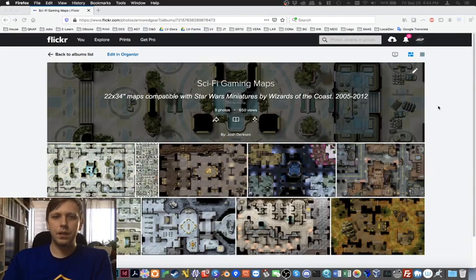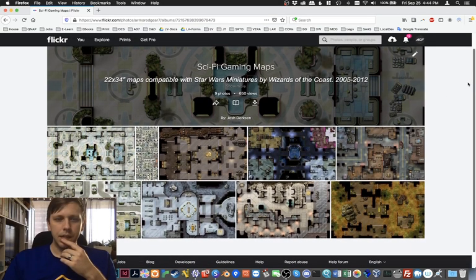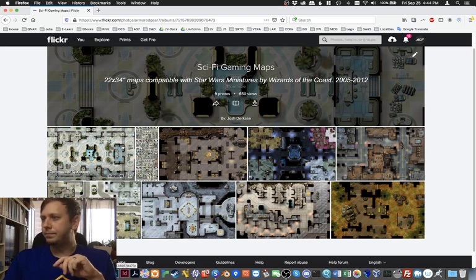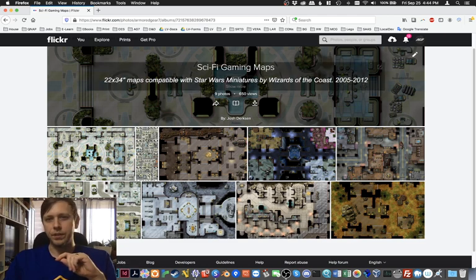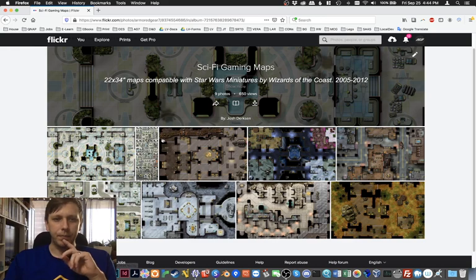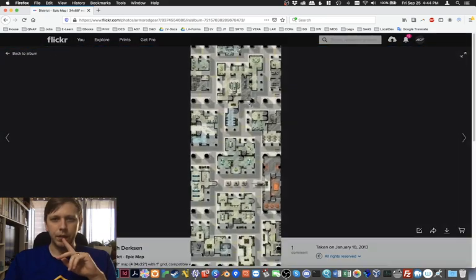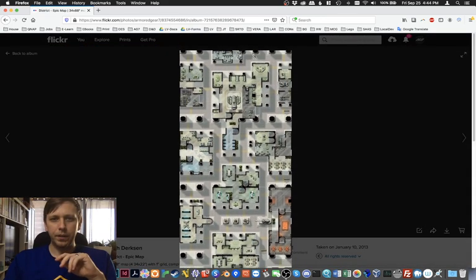I'm going to pop this over to the main window here. You guys can check out my... This is straight from my web browser. Yeah, there it is. This is stuff that I made for Star Wars miniatures, or just generic 28mm sci-fi gaming. And this is old stuff, 2005 to 2012. This is the one I was talking about. But how much bigger can we go?